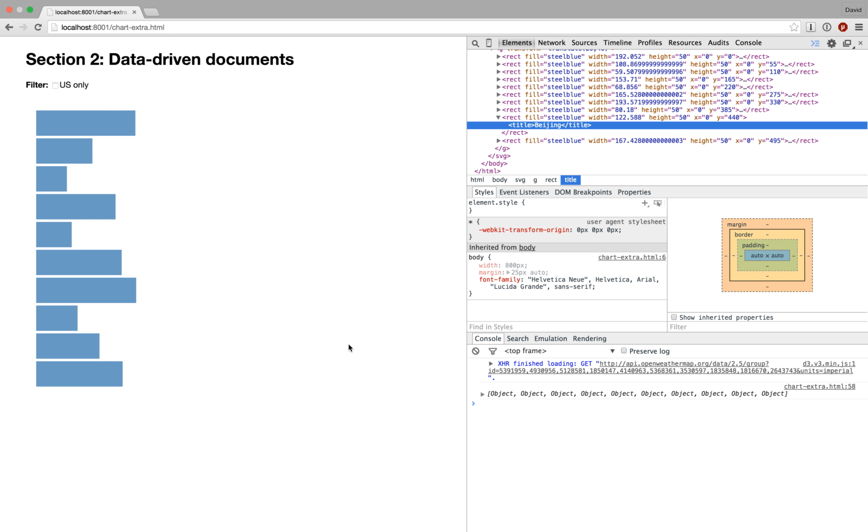Welcome to CS171. This is an extension to Section 2. We'll cover some ideas around data joining, particularly nested data joining. That'll help you with homework 1 if you're stuck.